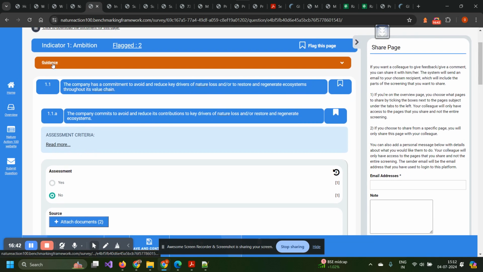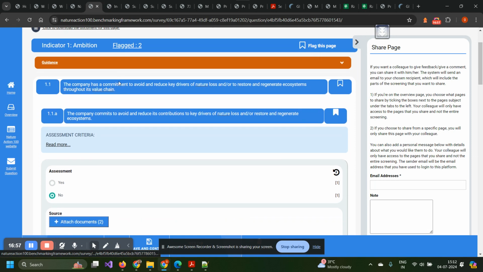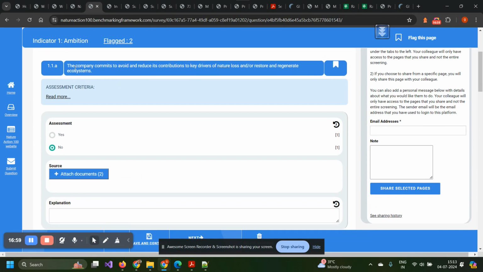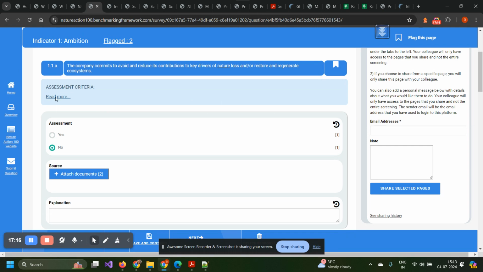There is also a guidance note. So every page, indicator or section would have a guidance on the top. If you want to give some more details on how they should be filling this section, what this section is all about, all those things can be added here. Then also at an indicator level, individual question level, you can have the assessment criteria: on what basis you are assessing it, what things analysts need to take care of while they are assessing a company, and what your expectations are when it comes to the assessment. That is what you can mention here.